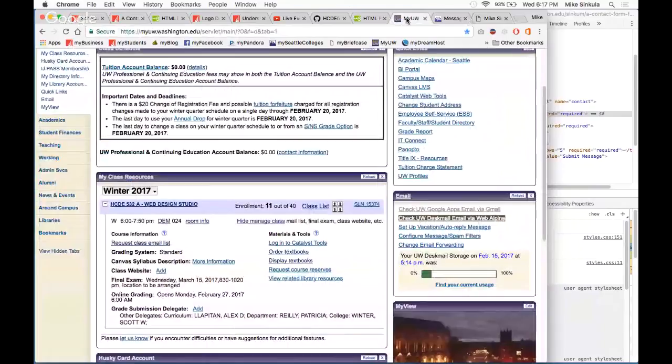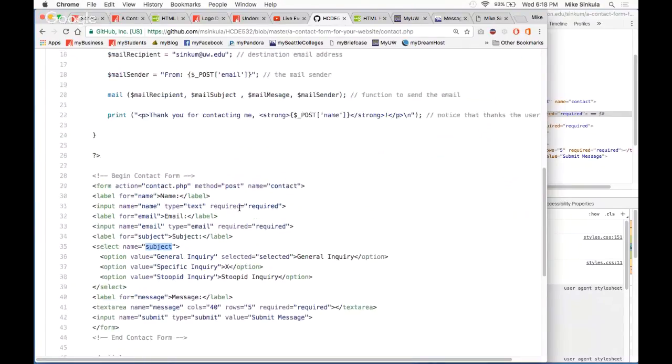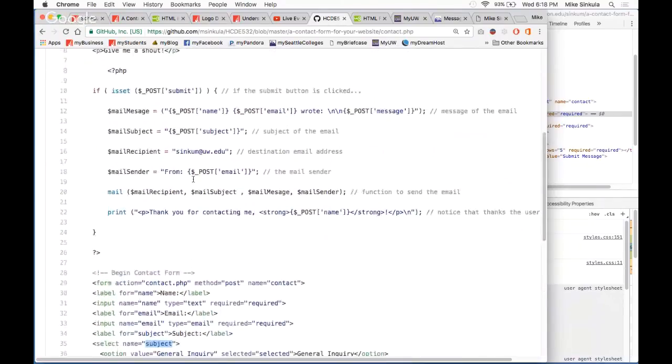But notice that on these inputs, there is the name attribute, and on each one, even on the select one, each one has an attribute value that, if we go back up here to the script, is used in the post name, right? So that mail message right there, that's the variable in use.